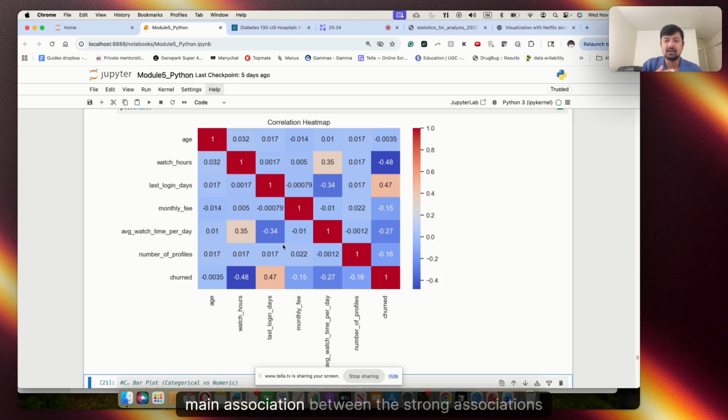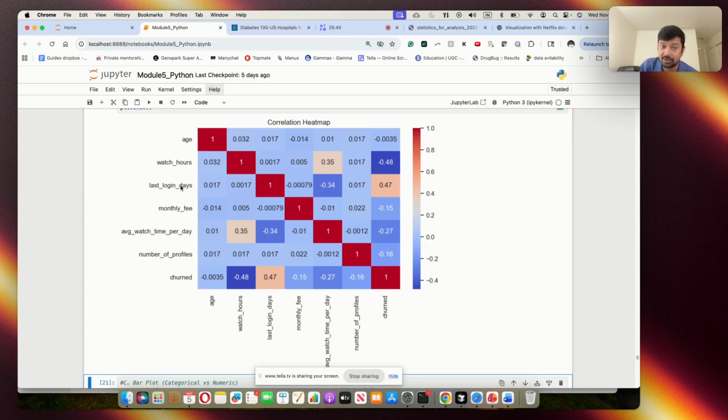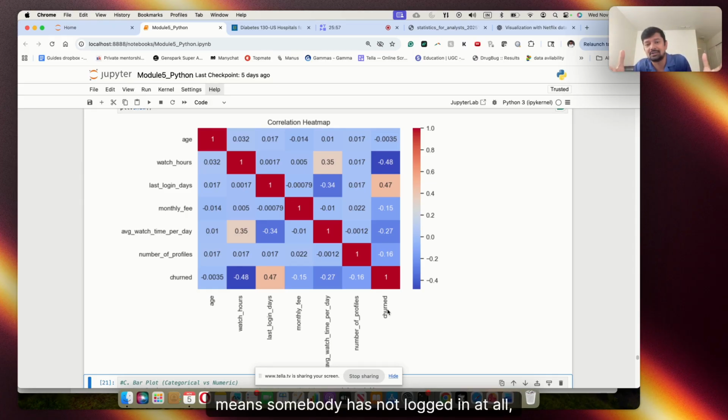What is the main association between the strong associations that we are at least seeing? So I can see quickly a few associations here. First is the last login days versus the churn rate. So churn rate is higher, obviously, when the last login date is a little longer. Means somebody has not logged in at all, that means he's already churned. He is not at all using, he just stopped using the Netflix. He's not the active user. Pretty much obvious here, but it is showing the strong association around 0.47 in plus.